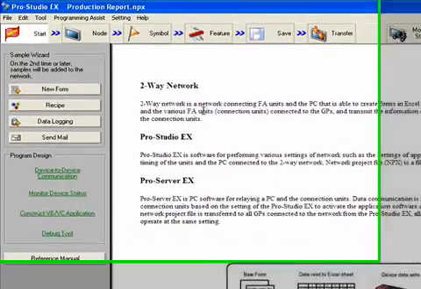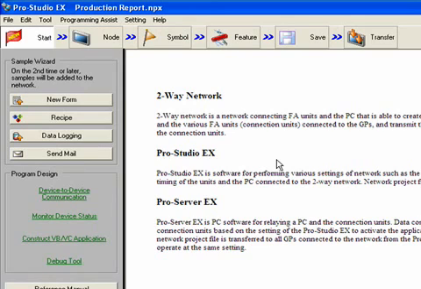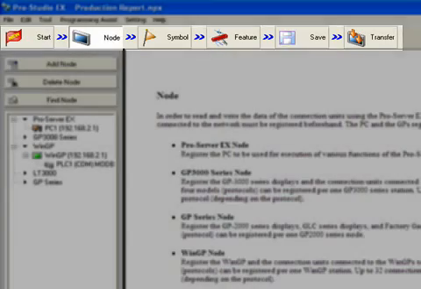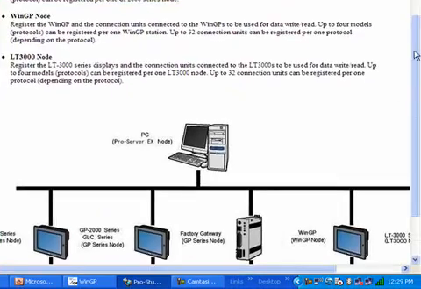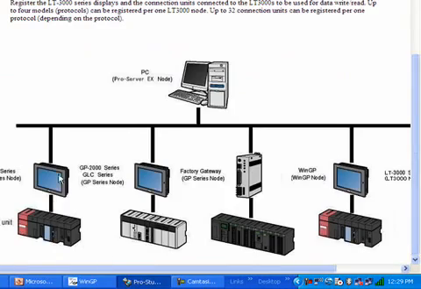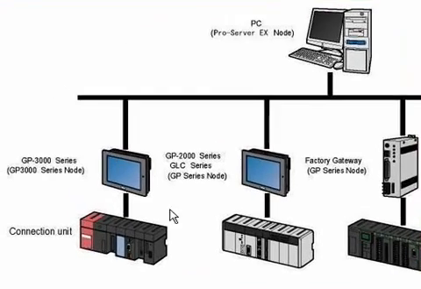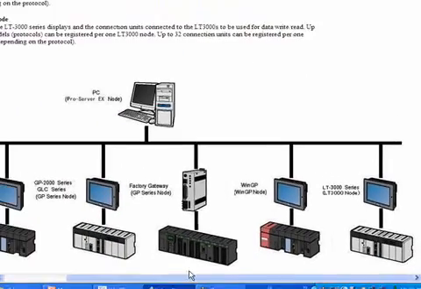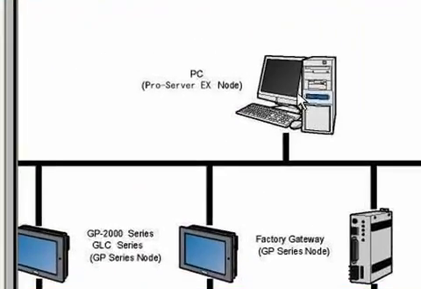This is Pro Studio EX, which is the editor for Pro Server. And if you're not used to this, I'll just take you briefly through the flow of how the project development works. And it's shown quite nicely here. You start at the start, which is logical. You define nodes, which are the devices which are going to be participating in this network project, whether that be a GP3000 or a WinGP or an LT, etc. And there's always one Pro Server EX node.